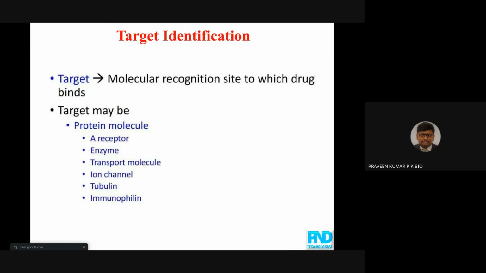Target identification. What is a target? If you see drug design, especially, we have two terms: one is the ligand, and the other is the target or receptor. Whatever we call a receptor is what we call a target. Generally, of these two important terms in computer-aided drug design, the ligand is usually a drug.